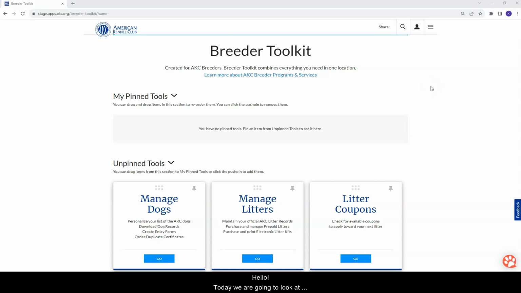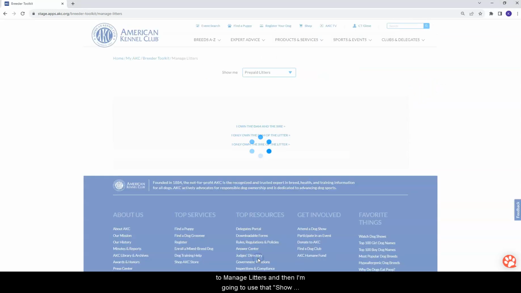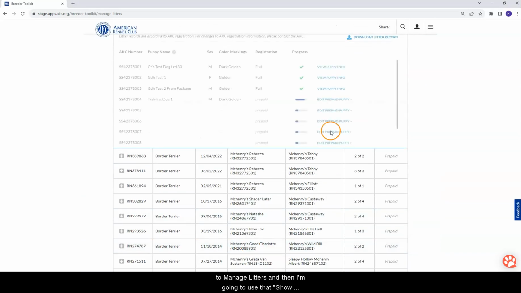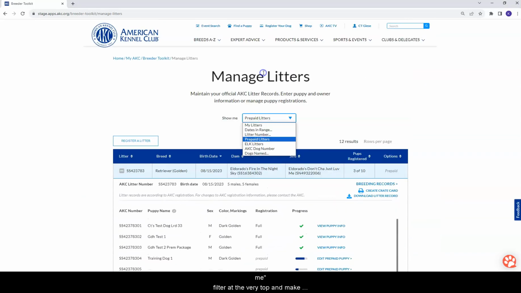Hello, today we are going to look at how we edit a puppy that we have already transferred through the prepaid application. We are here in Breeder Toolkit and we're going to go to Manage Litters, and then I'm going to use that Show Me filter at the very top and make sure that I'm looking at my prepaid litters. And that's going to help me narrow down and quickly focus on my litters.